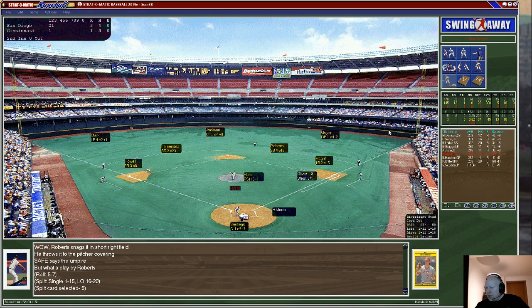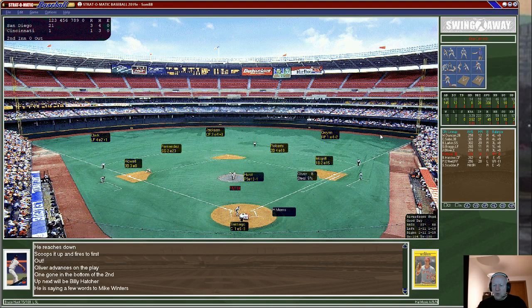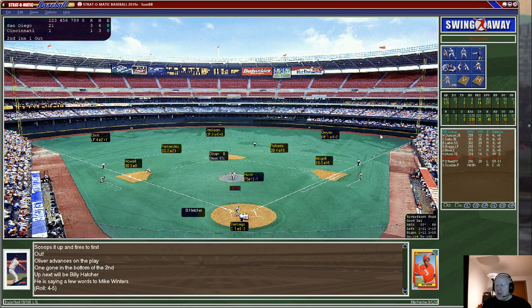Morris has a pretty good bunting rating, pretty good hit and run rating, but with the slow Oliver at first base, we're just going to play this one straight up. Swing, and Morris hits one to Roberts. Roberts' only play will be to first base, and so he gets the out at first, but Oliver moves on to second as the right-handed batting center fielder Billy Hatcher comes to the plate.